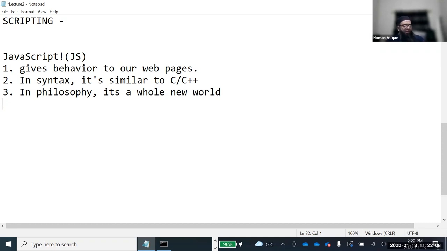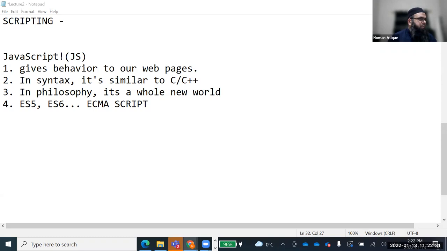Another thing you will hear about when you work in JavaScript is ES. You'll see ES5, ES6, something like that. So I'll tell you what this ES is. There is something called ECMAScript, and I'll show you this in detail as well.